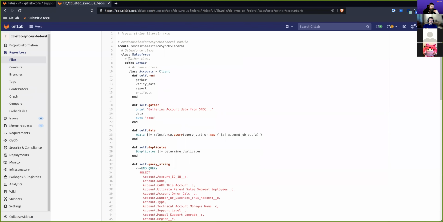So the accounts, we've got our module, our Salesforce class, our gather class, and then our accounts class. And I'm telling it to inherit from client. The reason for this is I don't want to have to call Zendesk Salesforce Sync US Federal client Salesforce every time I need to call Salesforce. By doing it this way, I'm basically telling it, just inherit from it, know that Salesforce means the one from the client.